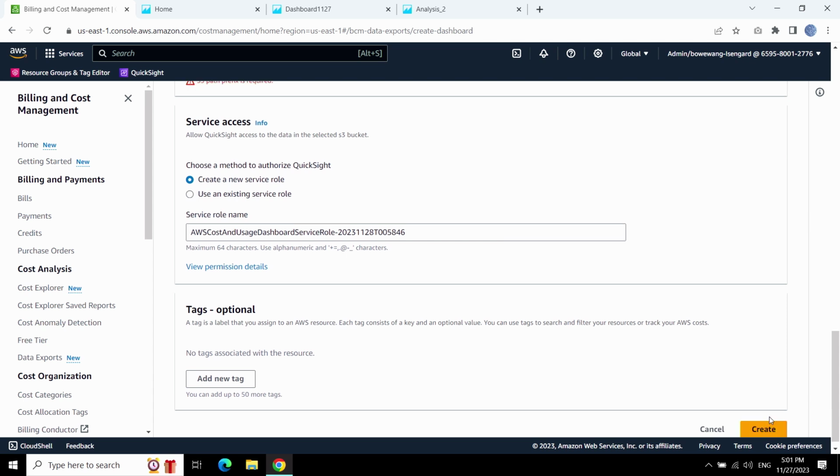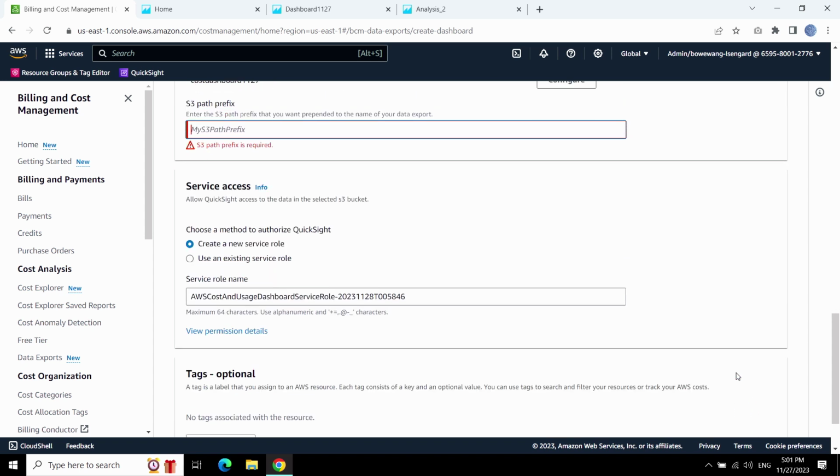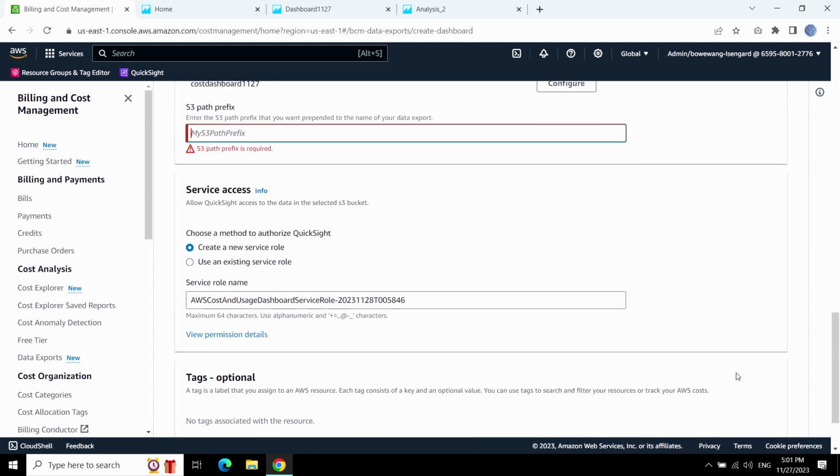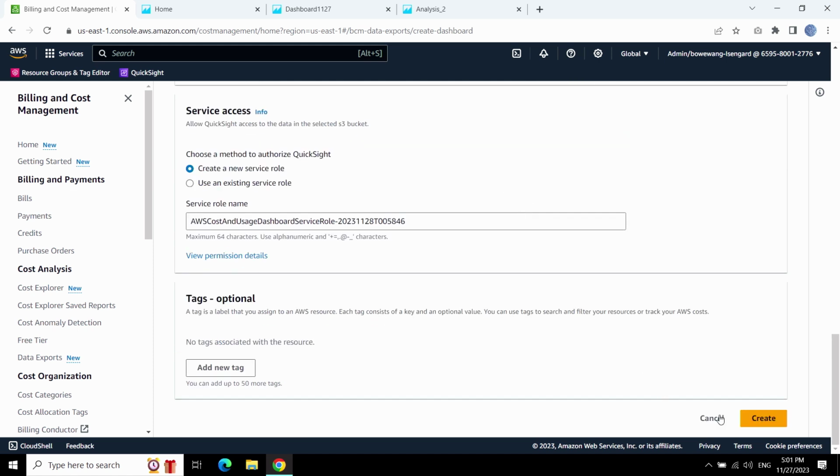Depending on how big your CUR file size is, give me one sec. Okay, yes, this is important. For us to organize the objects in your S3 bucket, you do need to have an S3 prefix. Let's put cost and usage here. This should do it. It might take a few minutes, but it will redirect us back to the data export homepage, where you can see all the previous cost and usage dashboards you've created, any exports.